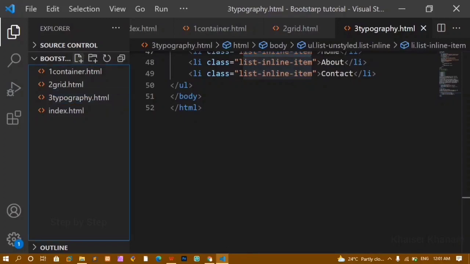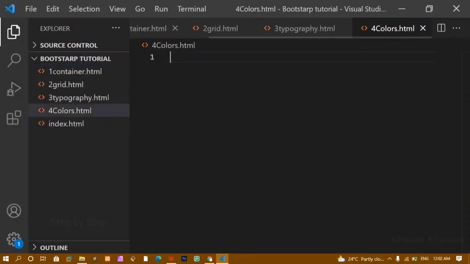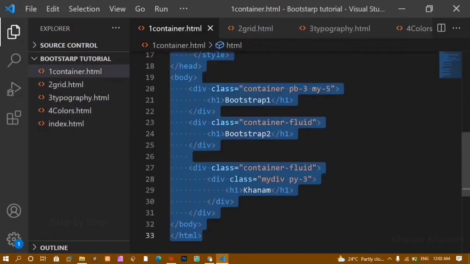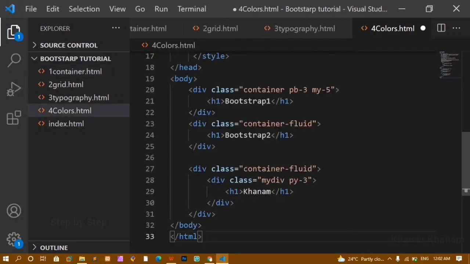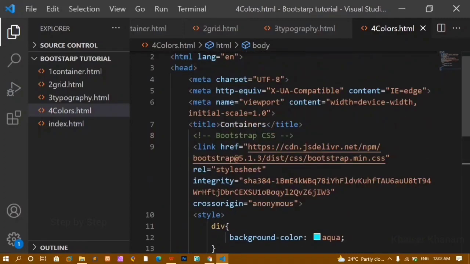Now next we are going to see about colors. Here I'm just going to create the file colors.html. Inside this file, from container.html, I'm just going to copy the entire code, and here I'm just going to paste. I'll remove this content, and from here I'll change the colors. I'll change the title to colors.